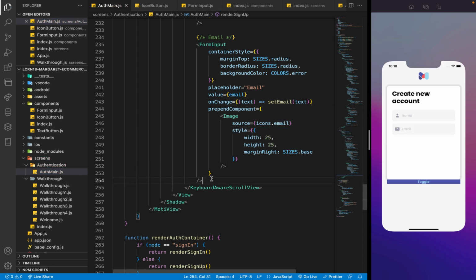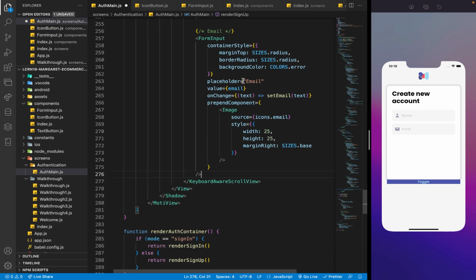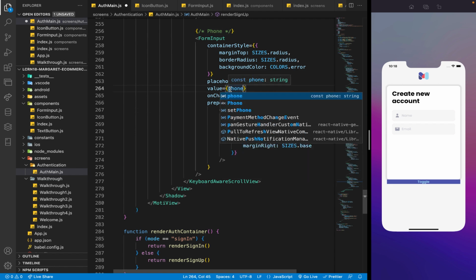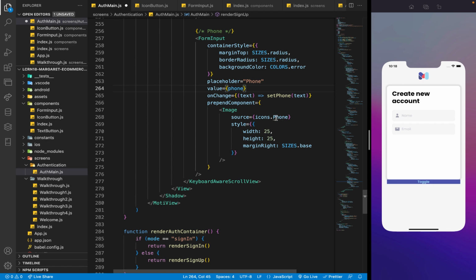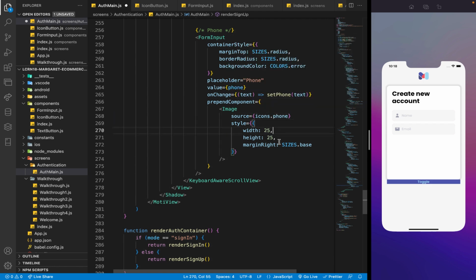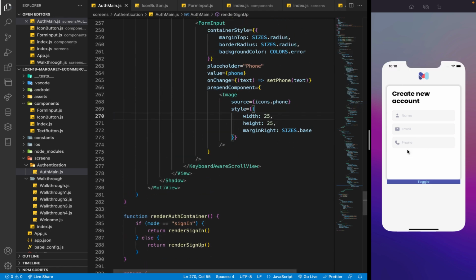Next, for the phone number, same thing. I'm going to copy and duplicate it over here. I'm going to change this to, well, you know what? I'm going to change all of them to phone. All right. I'm going to change the value to phone like this with a small capital letter P. And I'm going to change this to small capital letter P as well. All right, save it. Perfect.